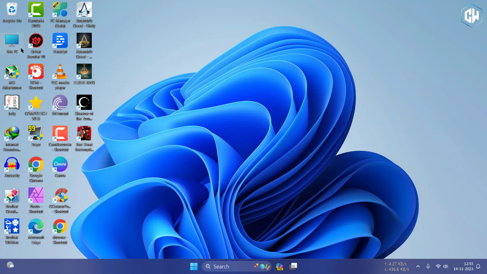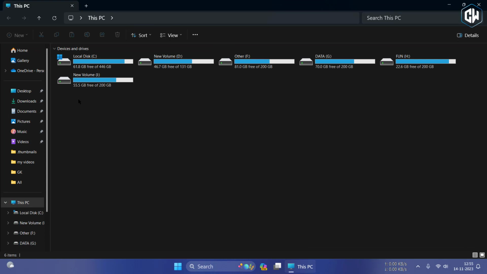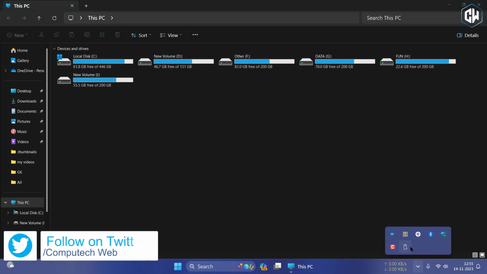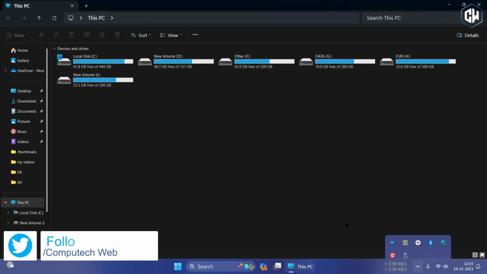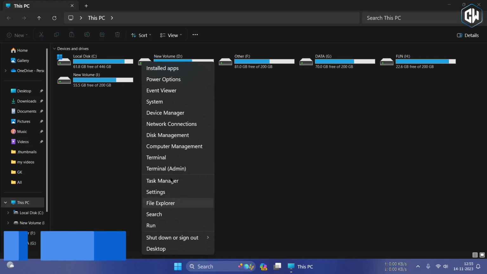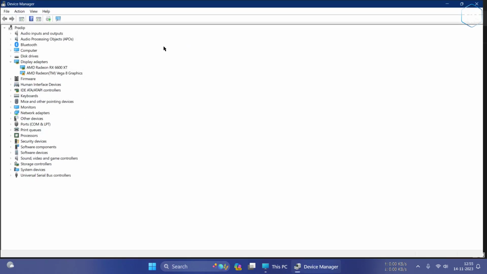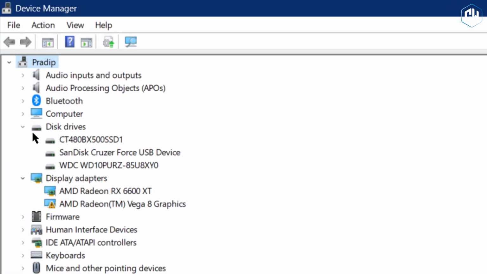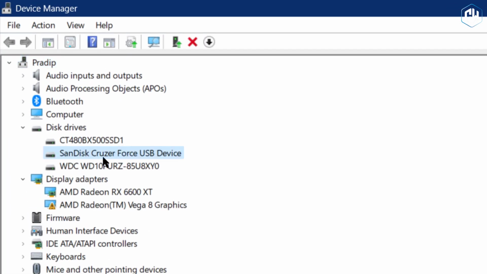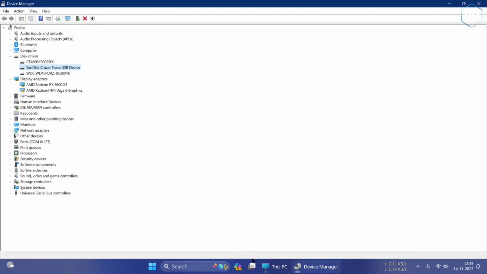Let's verify whether the pendrive is connected. Currently, it's not visible in my computer. To check its status, navigate to the Device Manager, where it indicates that the pendrive is functioning correctly. Despite this, it doesn't appear in the drive list.